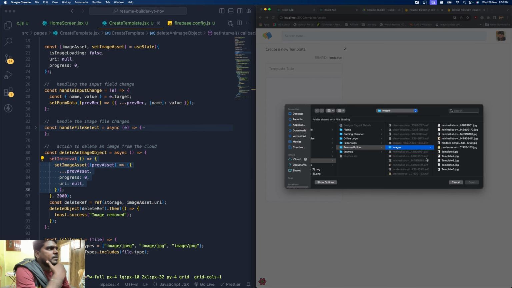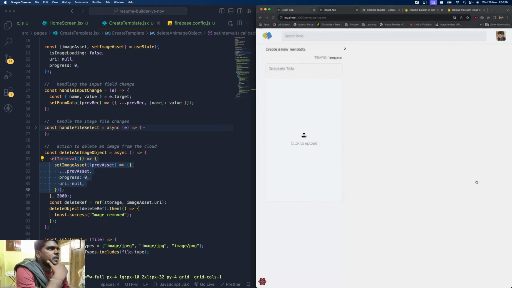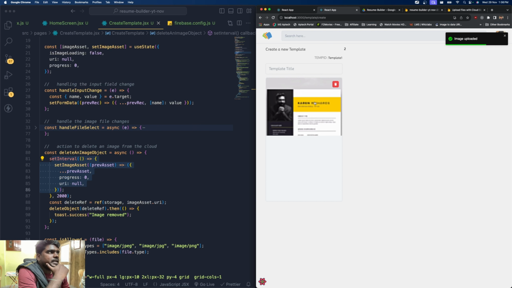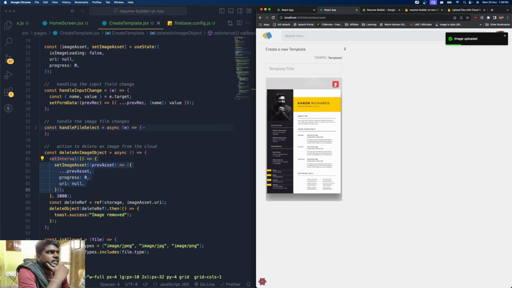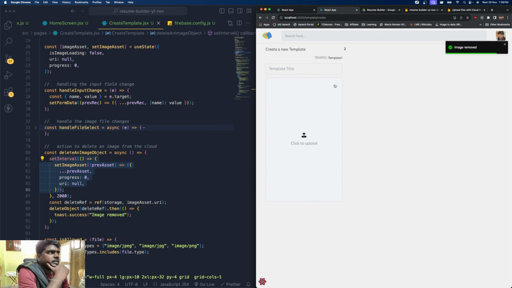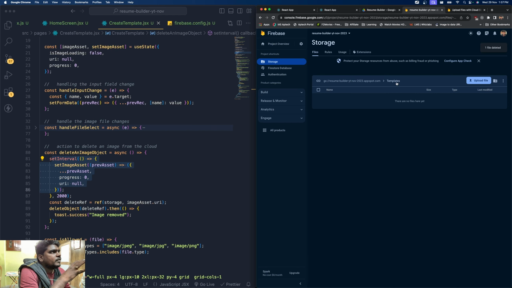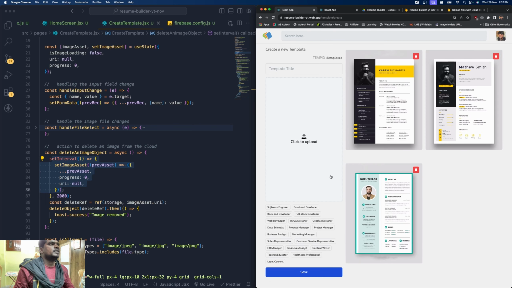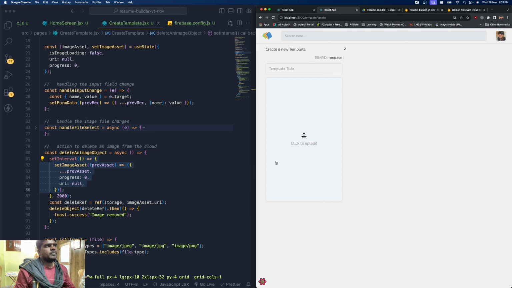So if I choose that image, template one, open it, loading, uploading, it's uploaded, and it's displaying that image. And if I click that, yep, it's removed, and it's successfully removed from the cloud as well. If I go here and click here, we are not going to have any image because we deleted that. All right, so we successfully finished that image uploading part, and it's working perfectly fine.